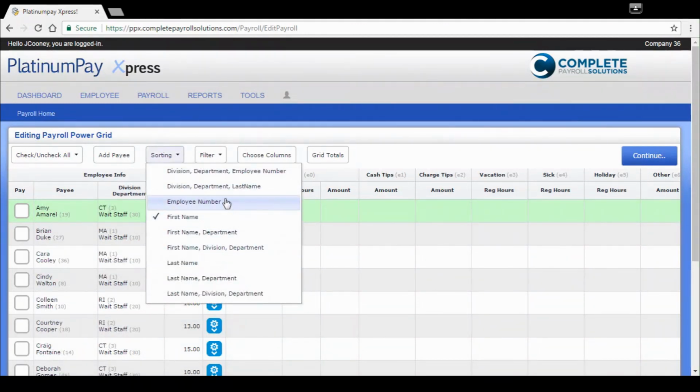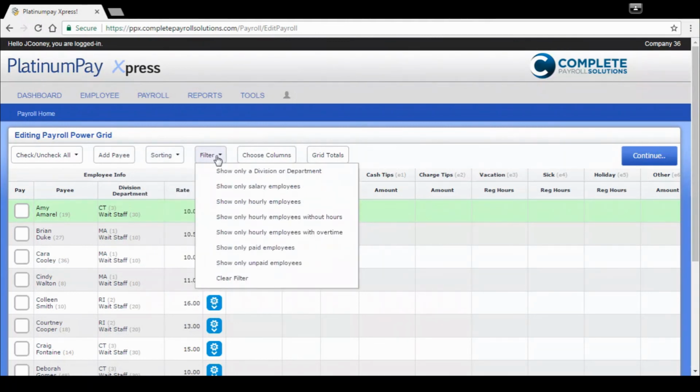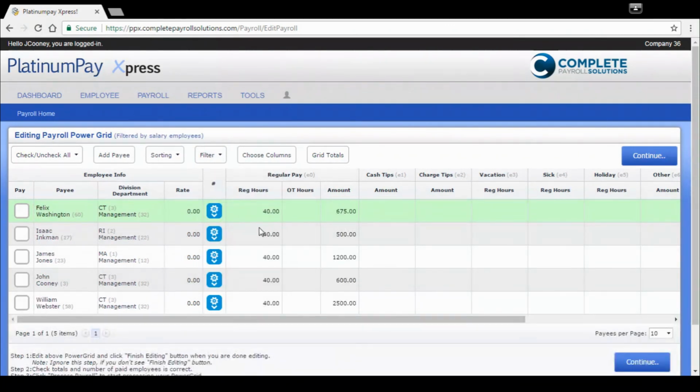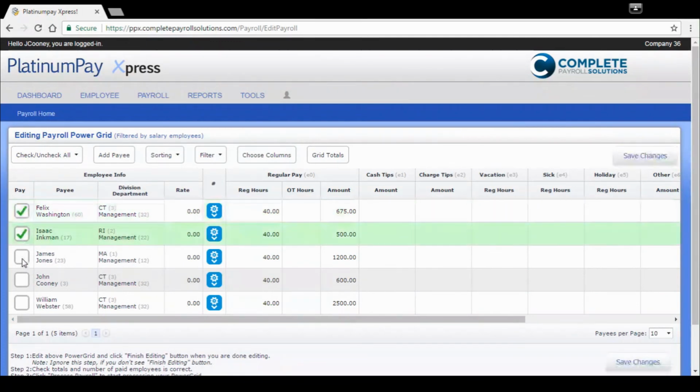Filtering is such a neat tool. So if I only want to pay my salaried employees, or let's just say I want to work with one set of employees at a time rather than pulling up my entire list, I can do that. I select Show Only Salaried Employees in this case, and you can see here's all of my salaried employees. Let's go ahead and pay them all.